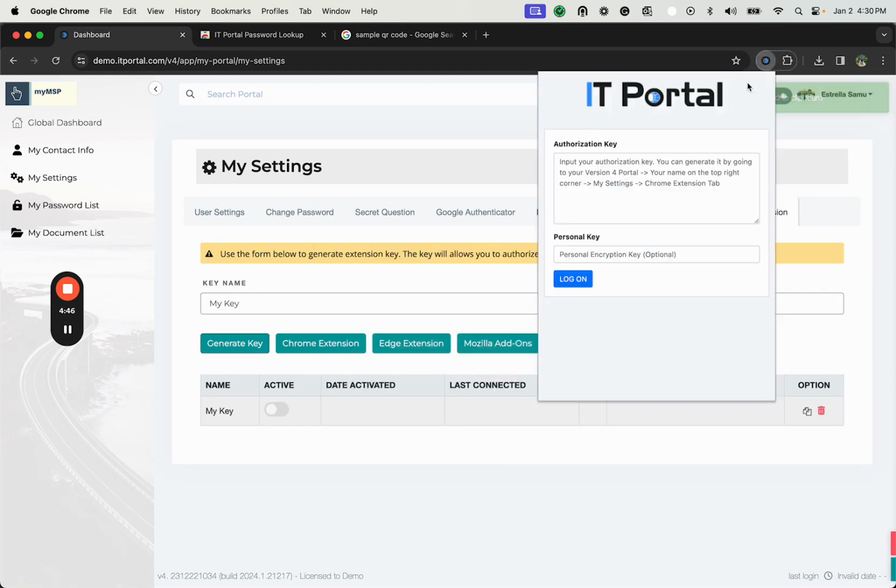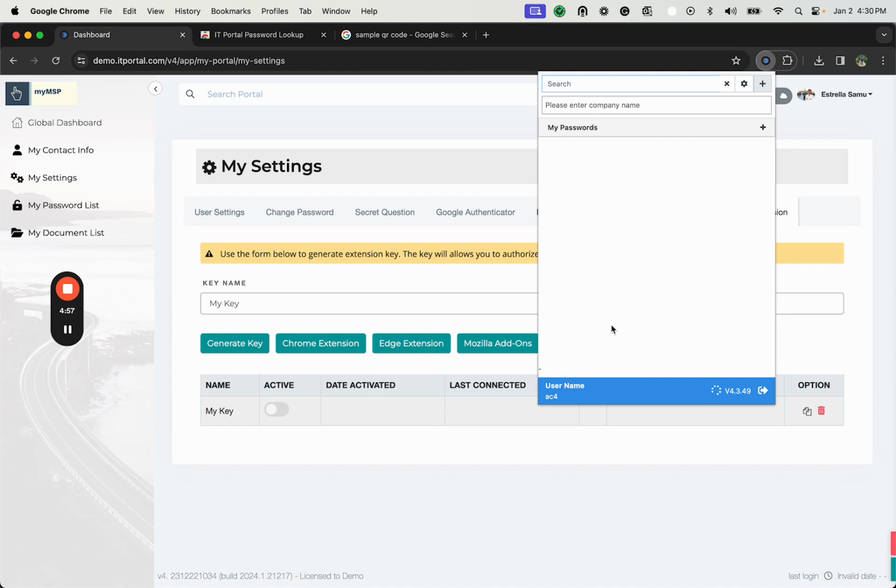I click copy and I'm going to paste that here. I'm also going to enter my personal encryption key that I had set up at the beginning of this video. And there. Now, as you can see, I have access to my extension. I can do searches like that. I have options to copy my username, copy my password, copy the 2FA code, and we also have options to visit that URL. You can add credentials as well through the password plugin from here.